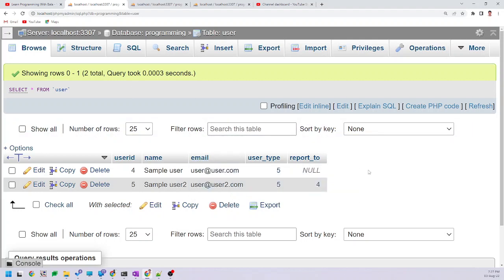Simple. So this is how to use foreign keys. Please make sure you understand MySQL foreign key relations in database systems. It's really helpful for you.